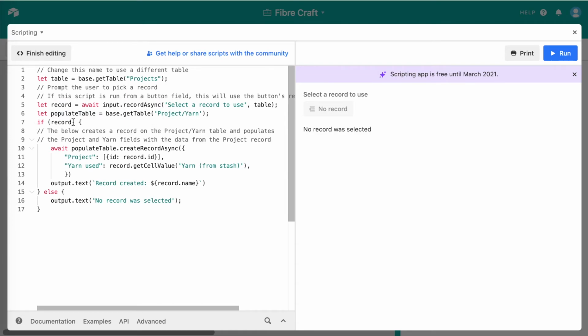So for the selected record, it is going to create a new record on the project yarn junction table, and it's going to fill the project field on that table with the project ID of this project record that we're working on, and it's going to fill the yarn used with the values from yarn from stash in this project record, and then it's just going to output record created. This one obviously doesn't have a delete record command because we don't want to delete the project record.